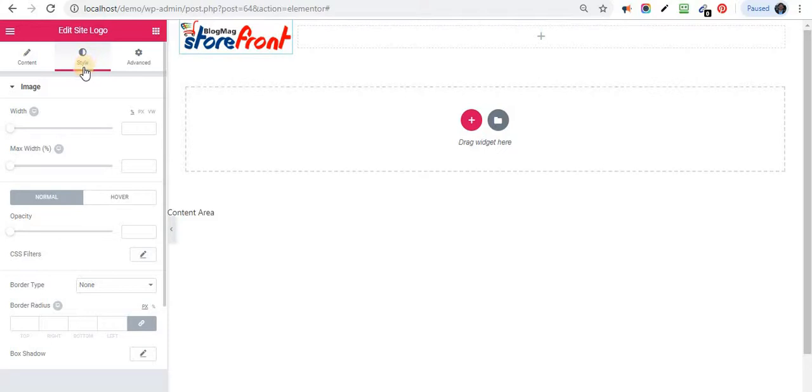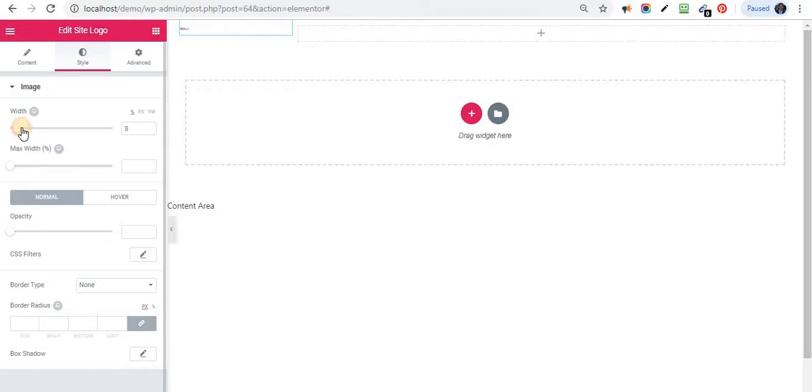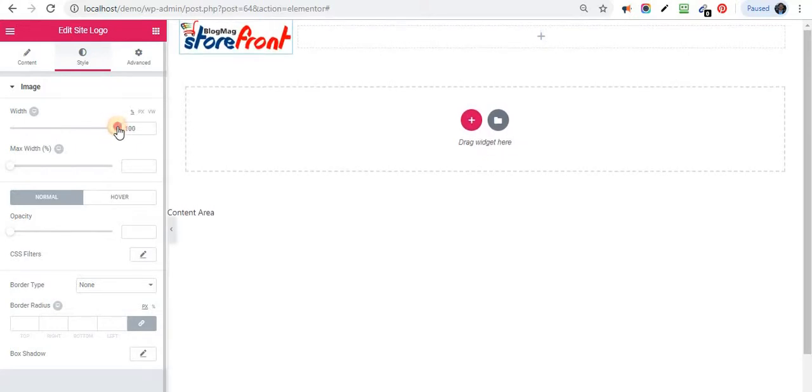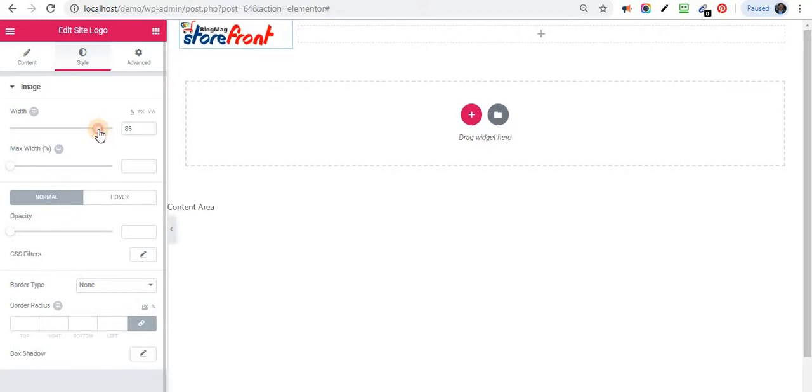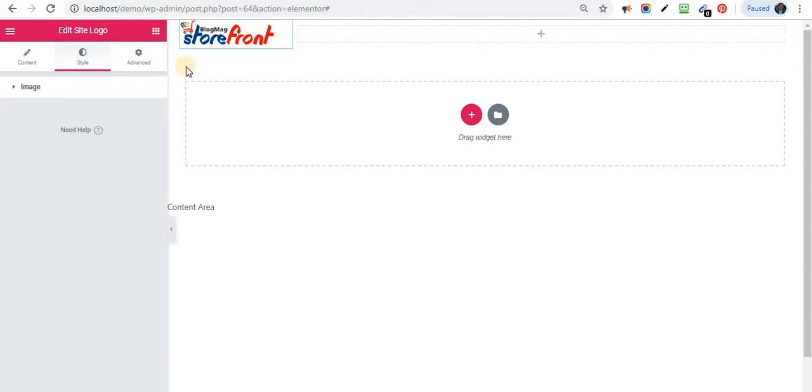Second, I'll go into style. Once I go into style, I'll find there's something called width. I can adjust the width also. See how magical it is, you know. You can adjust your width. You can increase it up to 100% of your column. I prefer to keep it to something like 85%. That's perfectly all right with me. So this is about the image logo, which I have kept here.